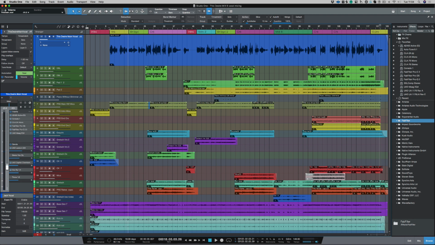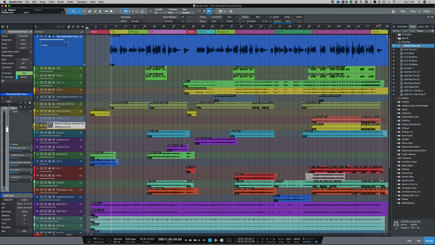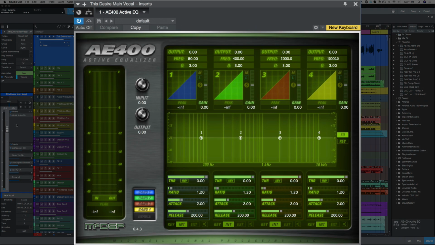So as you can hear now, the vocal is bold and in your face, and you can hear every single word. Okay, so what we're going to do first of all is to remove all of my inserts. Okay, so let's start from scratch. Now, the first plugin that I'm going to put on this chain is the AE400 Active EQ. Now, this is by DSP. Now, this plugin is fantastic for dynamically removing any problem frequencies or also enhancing dynamically any frequencies you want to boost.